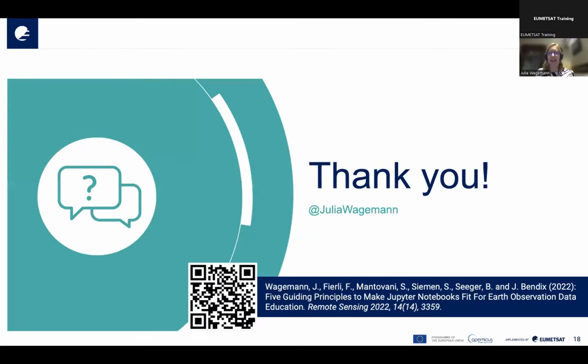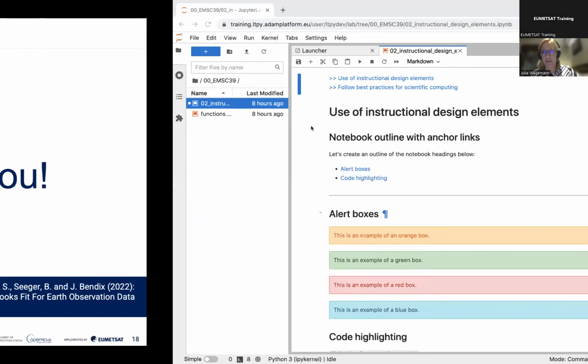And yeah, with this, I would like to stop the theoretical introduction, which gave you an overview of these guiding principles. I would now go to a practical session, another 10 minutes, just to show you how this looks in practice, how you can include some of the instructional design elements, and how we work with our code modularization. And for this, I just jump over.